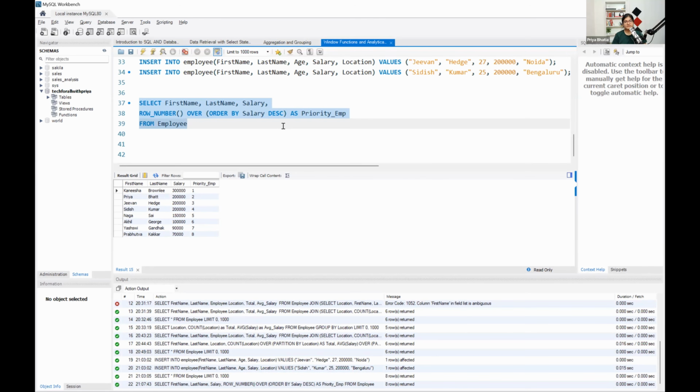But there is an issue in this query. What is that? Can you recognize that? Yes. What is the issue? Same salary having a different priority. Correct. So this row number will work perfectly fine if, let's say, we were working with the previous records, but we have added duplicate salary people as well.